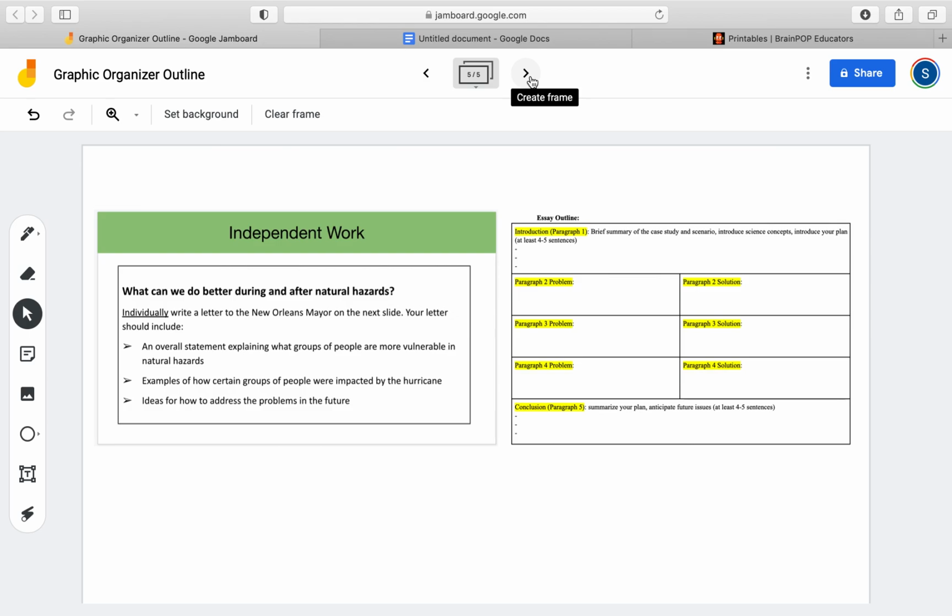So for this assignment in this lesson, students have to also write a letter to the mayor on vulnerable groups of people during natural hazards and suggest ideas to address these problems. So this table can be used to organize their thoughts before they write their final draft. So these are some of the prompts, an overall statement explaining what groups of people are vulnerable. You can put those prompts within the introduction, and ideas for how to address those problems in the future can be part of the solutions.